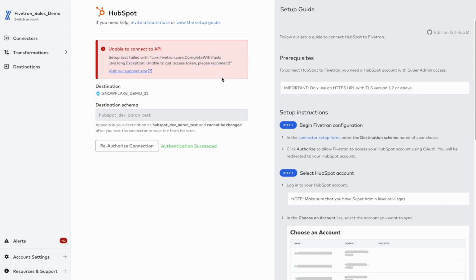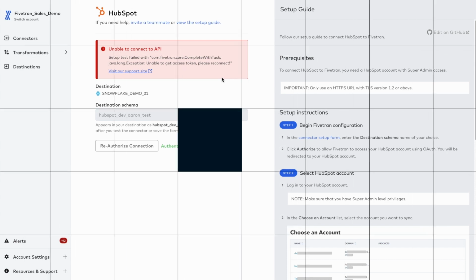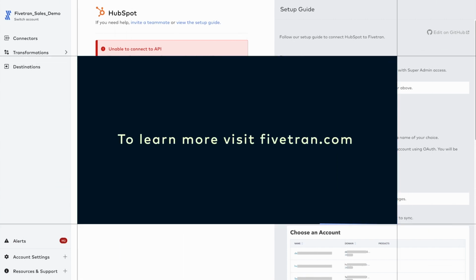So you've now seen just how easy it is to automate data movement from HubSpot and other sources to a destination using the power of Fivetran.